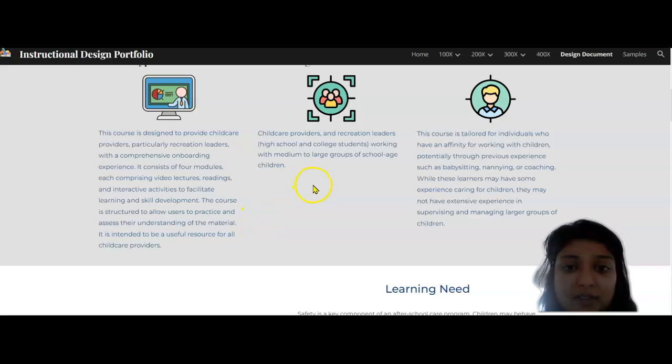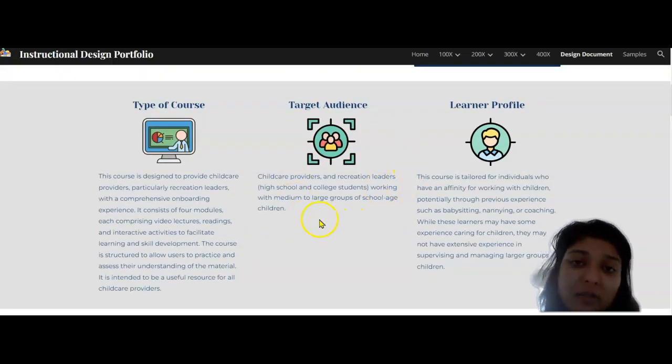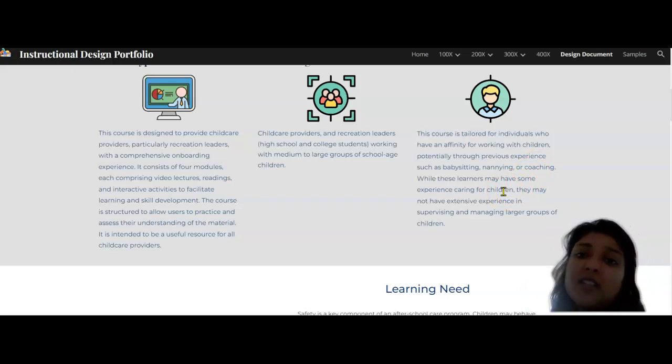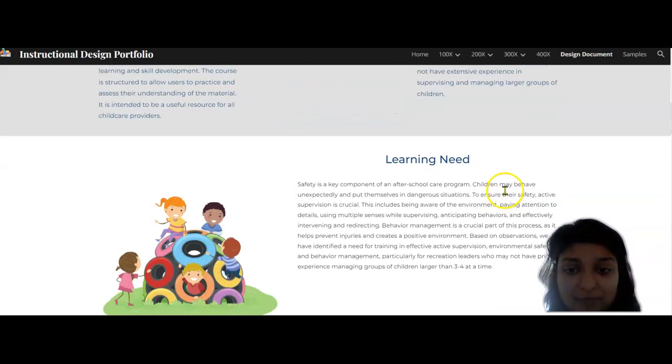and it includes some self-evaluations. My target audience is childcare providers, mainly our rec leaders, which are high school and college students, and they work with medium to large groups of school-age children. Our learner profile is people who enjoy working with children, and they might have some previous experience, such as nannying or babysitting, but that experience is limited because they probably haven't managed and worked with large groups of children. Usually one rec leader is assigned to 18 kids, and altogether, a center could have up to 60 to 70 children.